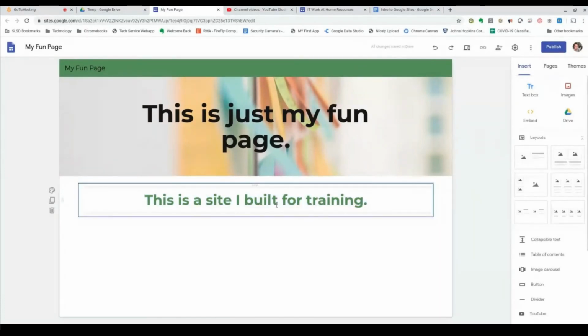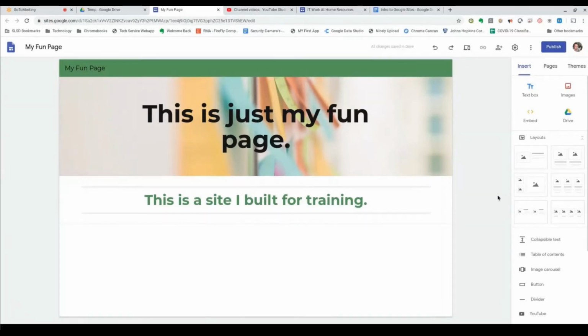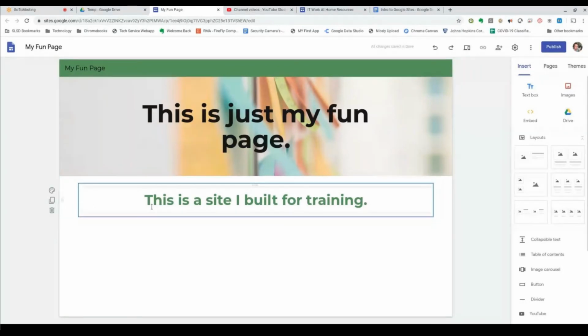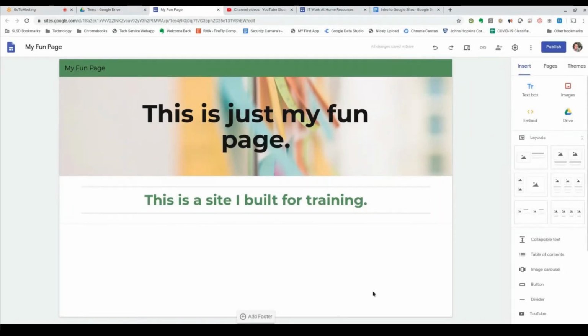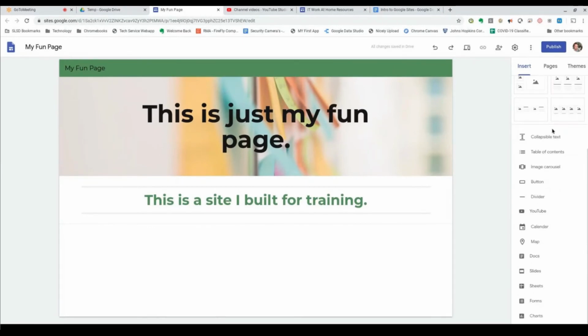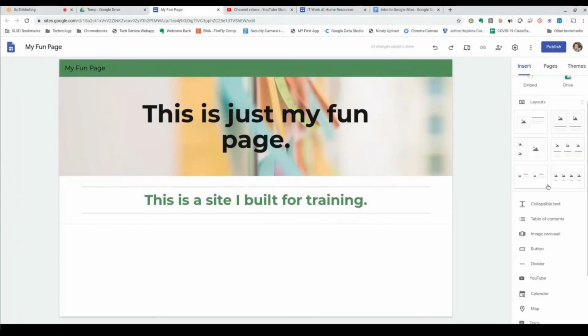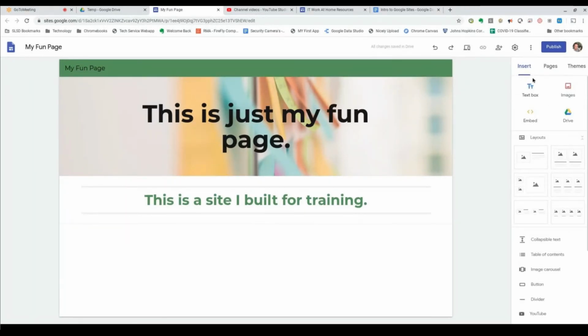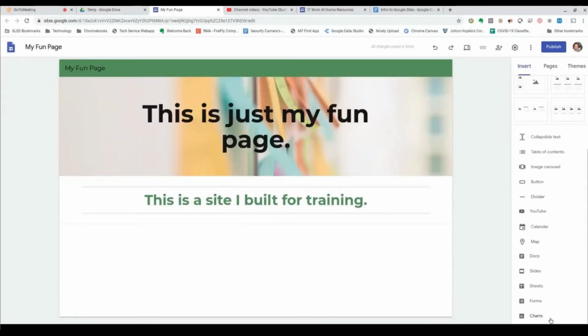Okay, so adding text is fairly easy. Actually, adding anything, over here on the right hand side is all the different things that you can add. And the most frequent things that you can add are just up top here. And then there's a bunch of different other items that you can add on your web page.